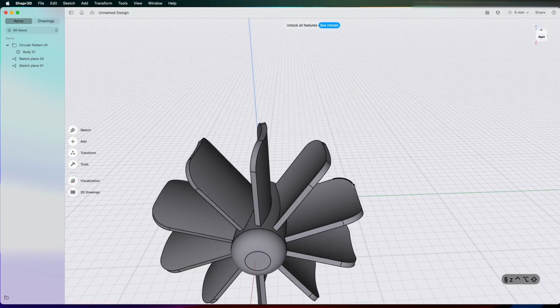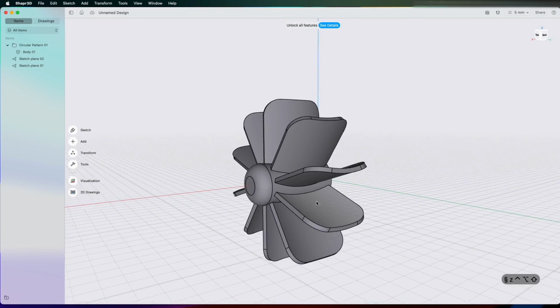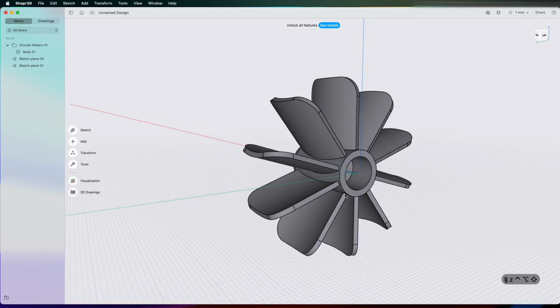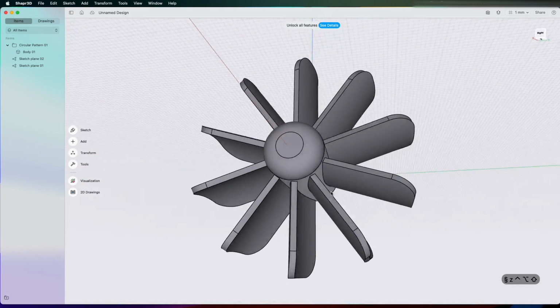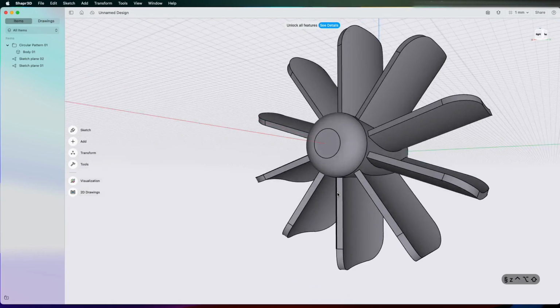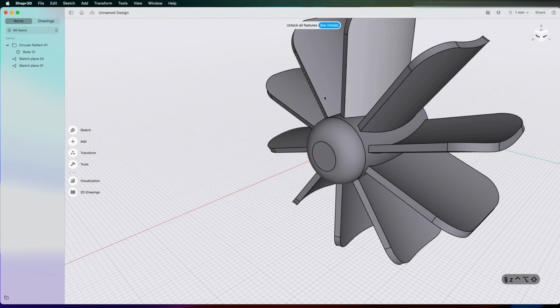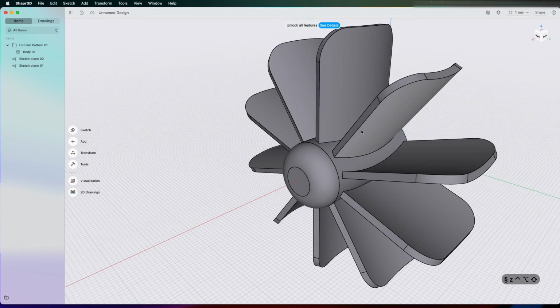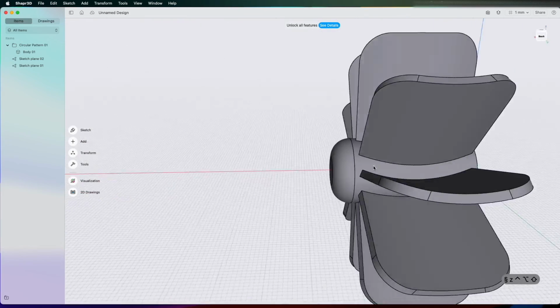Come out of that, and there you have it. Nice little simple tutorial, nice and easy. I know how to draw a little fan blade. I'm sure you can come up with more creative solutions in your designs, but this is just a quick tutorial on how to do the basics, use two different bodies and pattern those bodies to get your little fan shape.